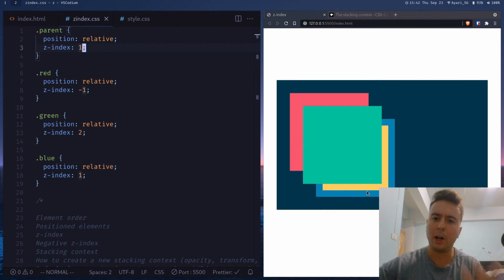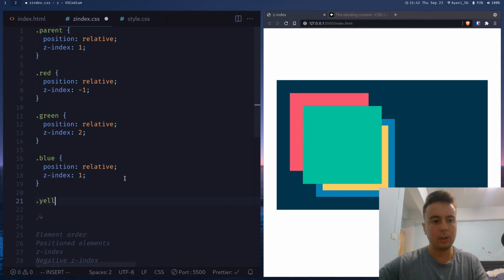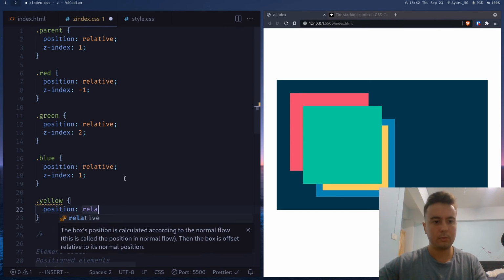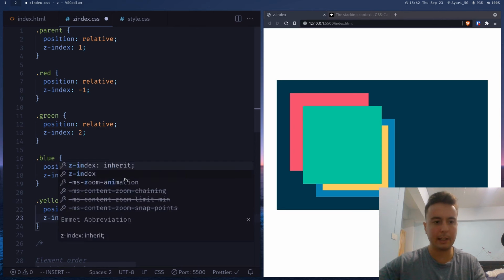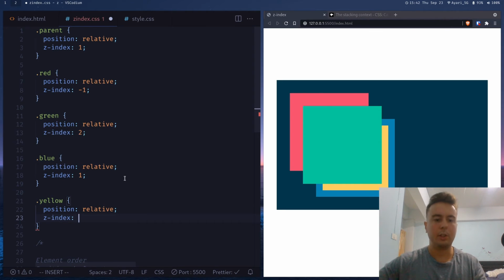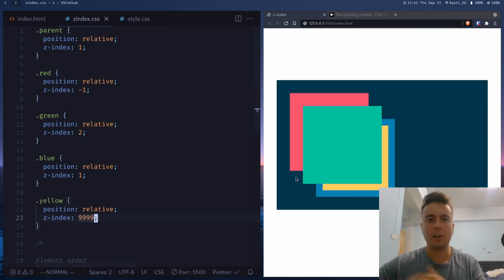So we want the blue to be under the green and the yellow to be over the green. Now, as is, let me just show you. So we can take the yellow div, and let's say we want to give this a z-index of, you can even make this some crazy high number, let's say 99999, just so it's above everything. And as you can see, it's had no effect.